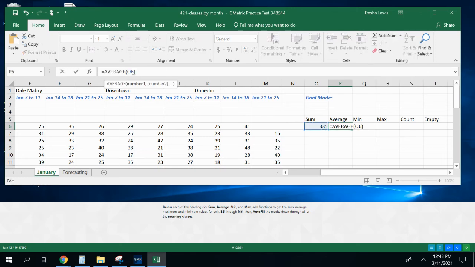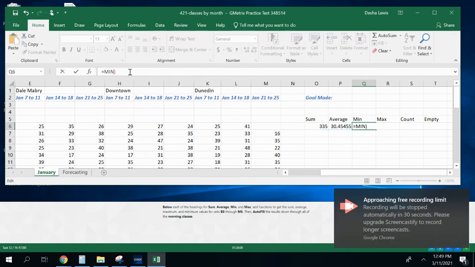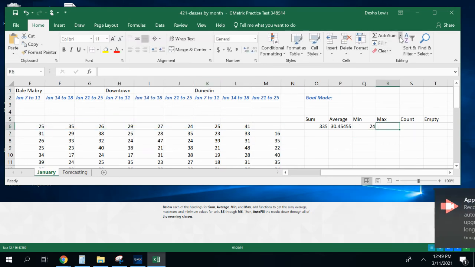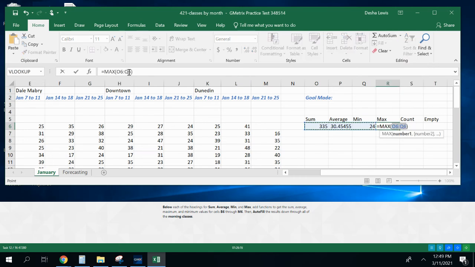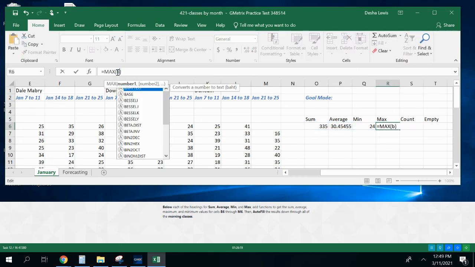We want to make sure we have the correct range. B6 is what it starts with, colon, and then M6. So that colon is going to be B6 through M6. Enter. Our minimum, and we're going to do the same thing for the min and the max. So make sure you always correct your range. Make sure you're calculating the correct range. B6, colon, M6. Enter. Then our max. You know how to do it. Make sure we got B6 through M6.